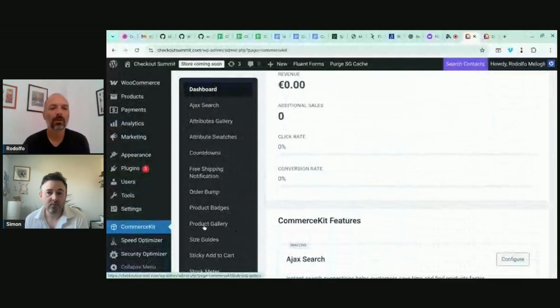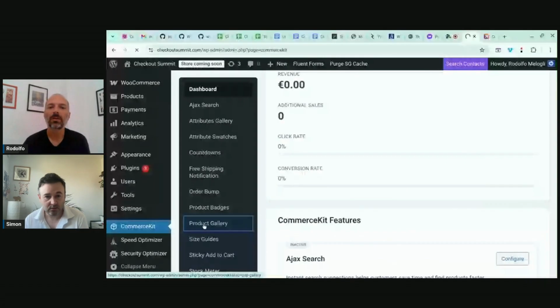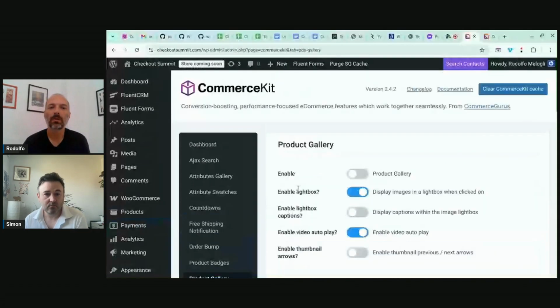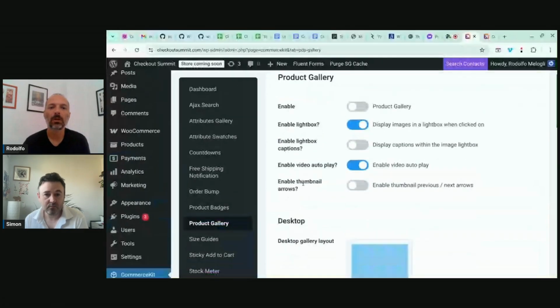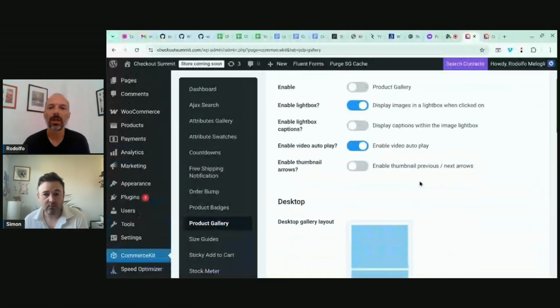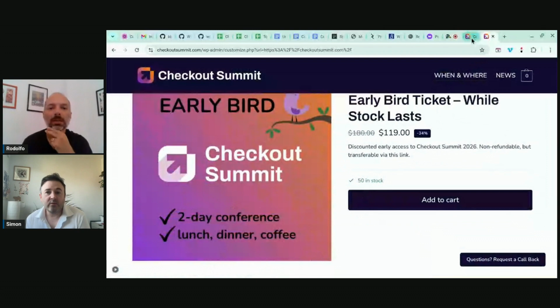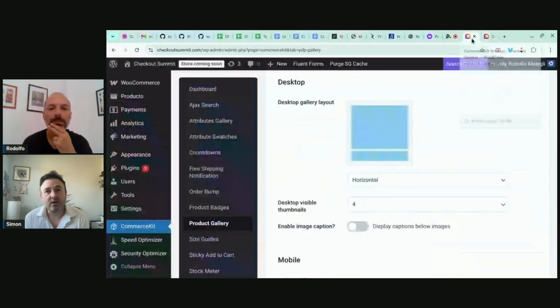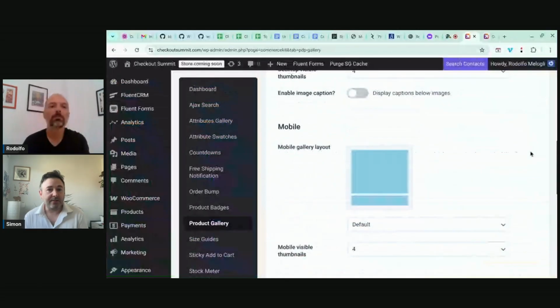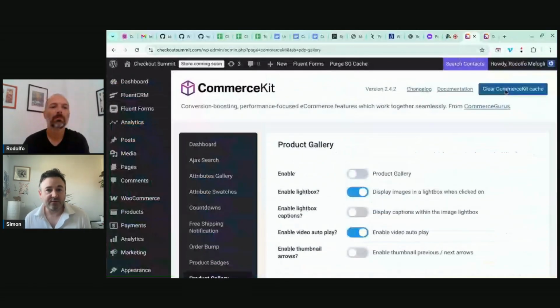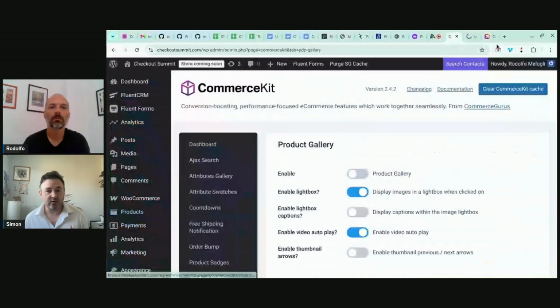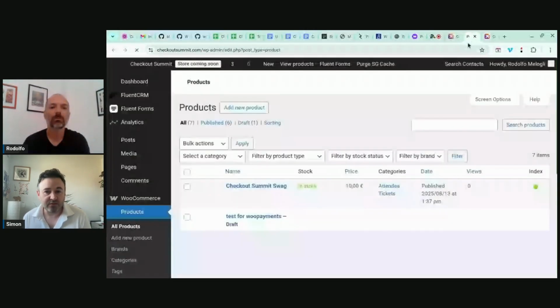Okay. So I click in here, and I can enable it, disable it, enable lightbox, captions, video autoplay in case you have a video. Very cool. Thumbnail arrows for next and previous. Desktop gallery layout. I would always encourage people to think about whether they actually do have more images, because anything which brings to life the product in a more dynamic way can always be added to the gallery and can be displayed in a more dynamic fashion.